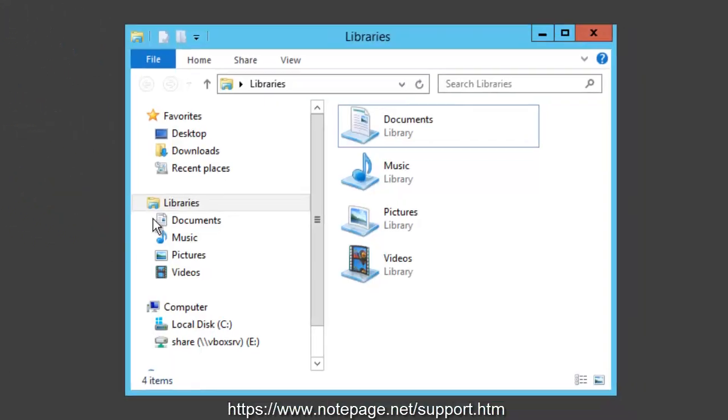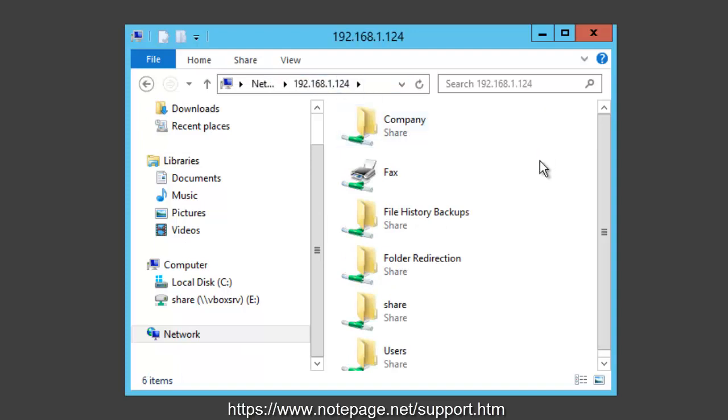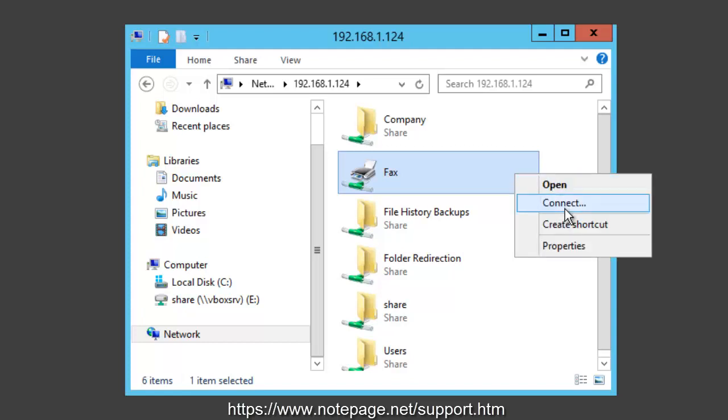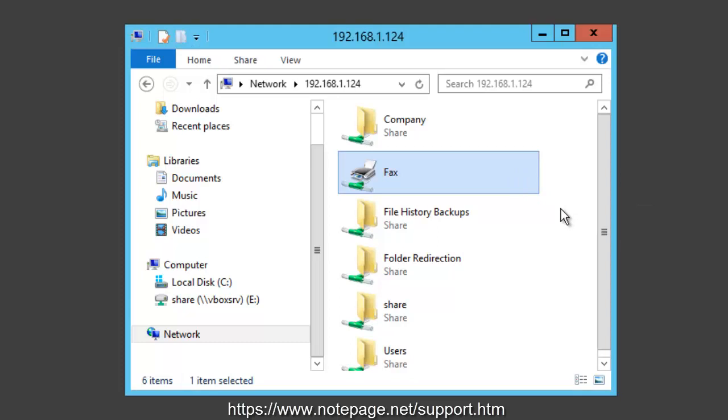In a Windows Explorer, browse the network for the server hosting the Microsoft Fax server. In the list of folders and items under that server, you should see the fax share that you created earlier. Right-click on this and select Connect. If prompted for credentials, please provide them. This should also install the necessary fax drivers required to use this interface locally on the PageGate server.